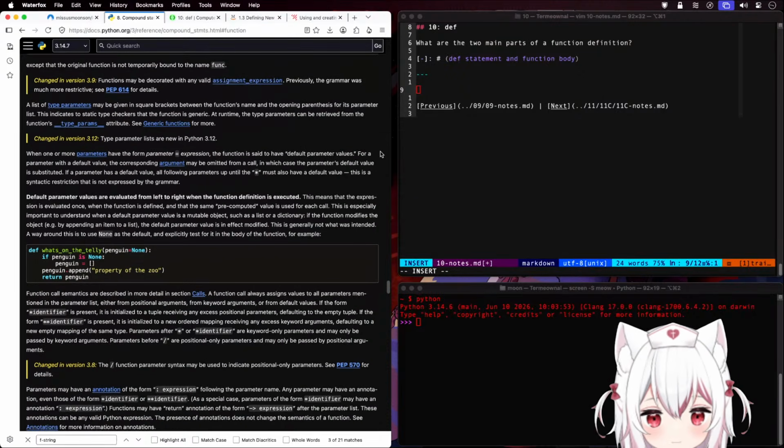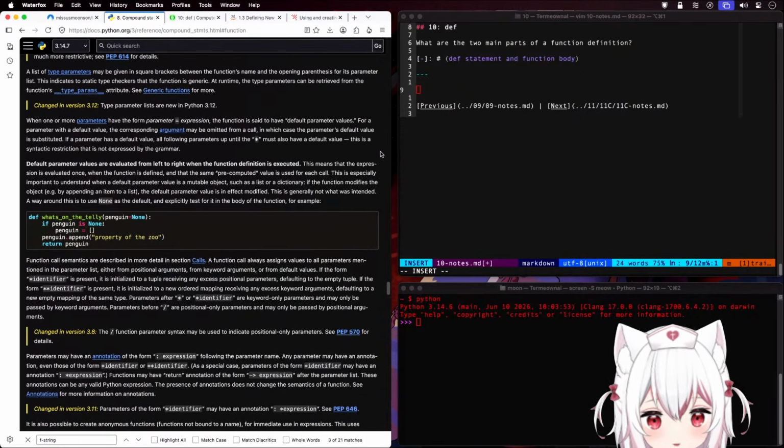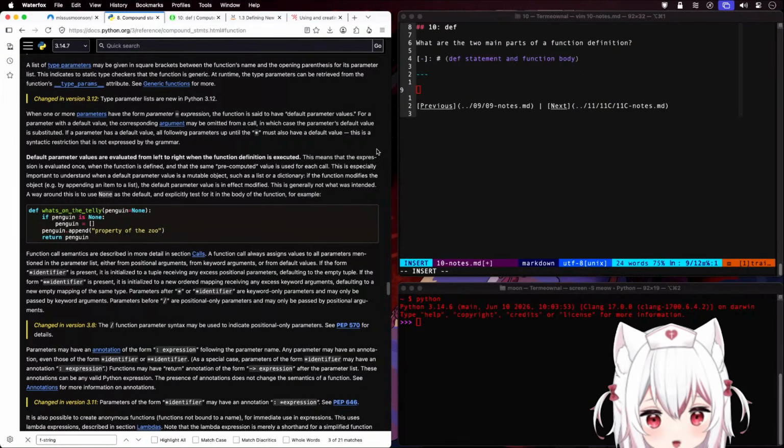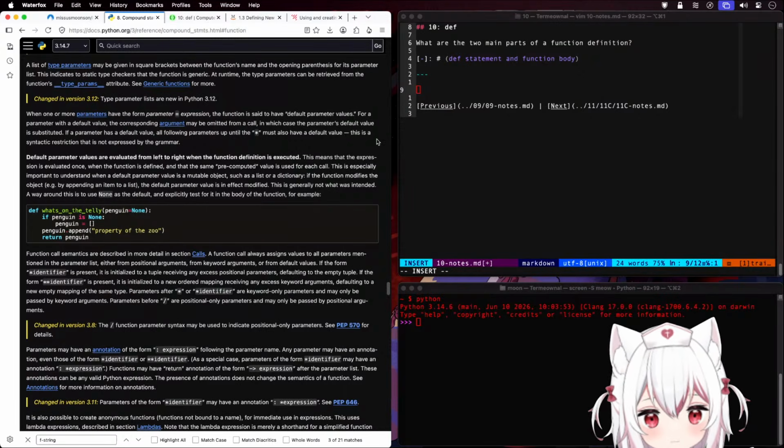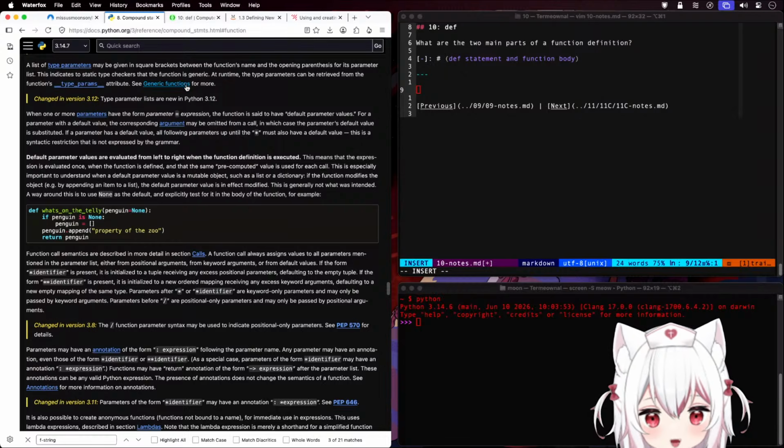A list of type parameters may be given in square brackets between the function's name and the opening parenthesis for its parameter list. This indicates to static type checkers that the function is generic. At runtime, the type parameters can be retrieved from the function's type params attribute. See generic functions for more.